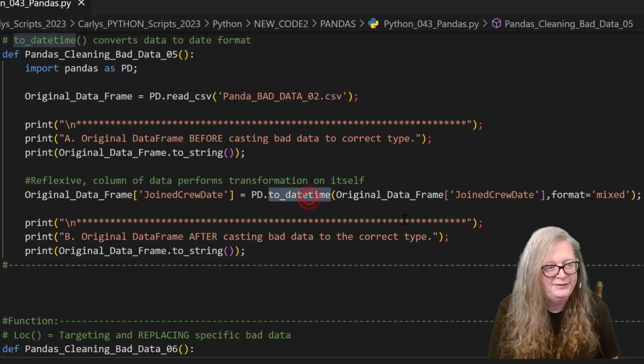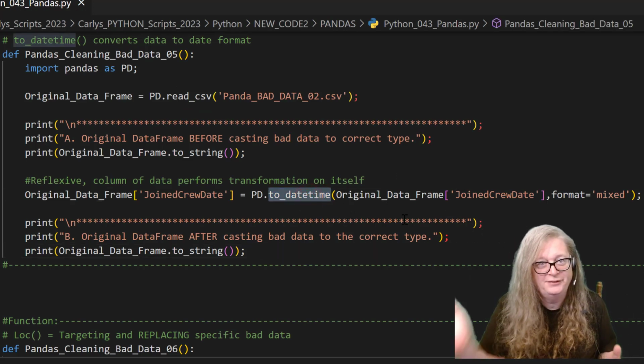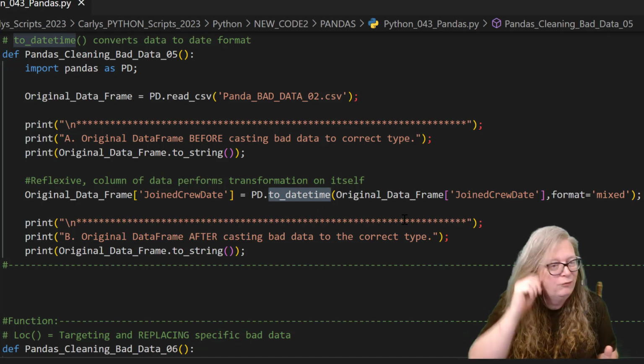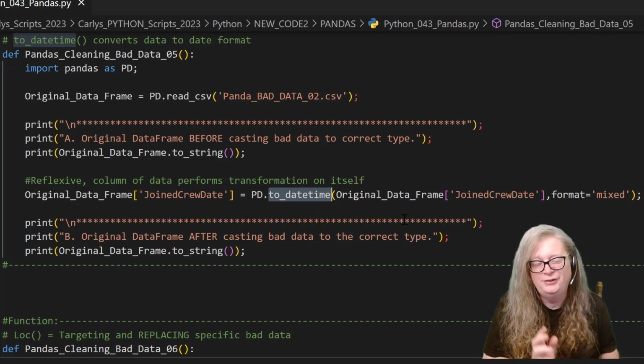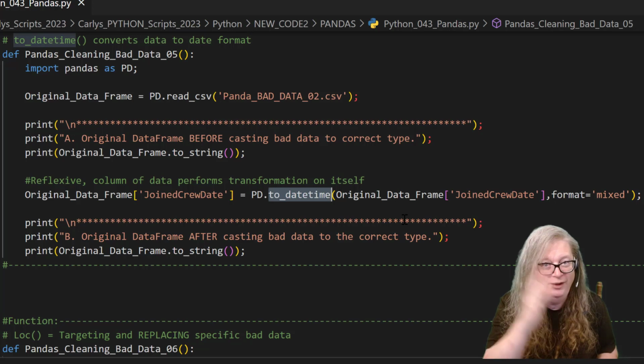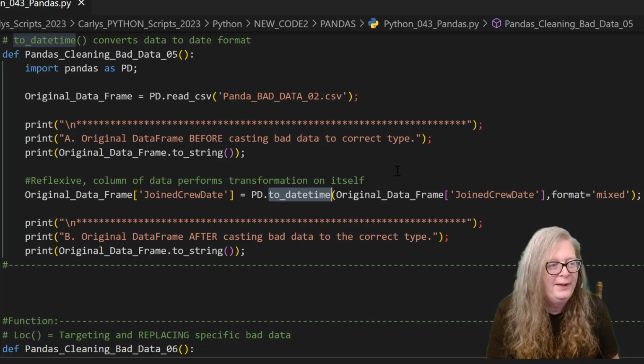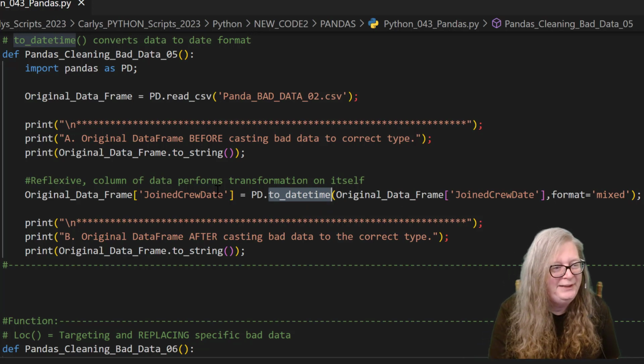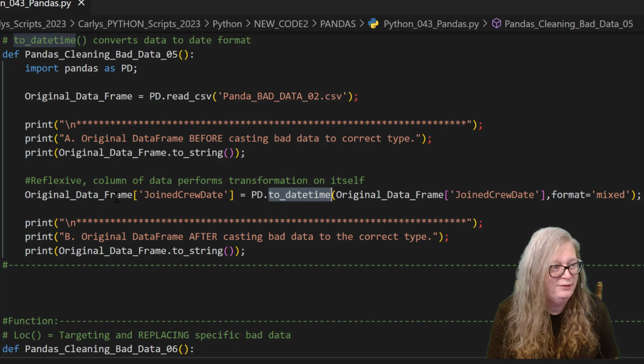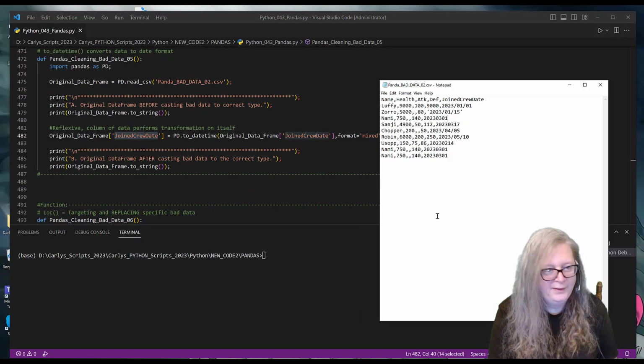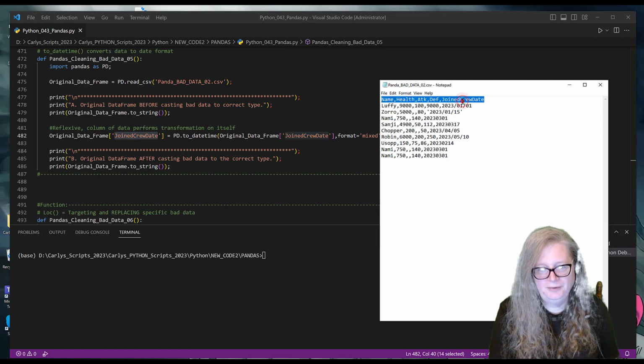We're going to use toDateTime to typecast, right? Or convert that data from the wrong data type, be it integer, be it string, to an actual time date object in Python. So we can use the toDateTime method to do that. And we're going to do this reflexively, meaning that we're going to do it on the object itself. So I'm going to take a column of data, a whole column. In this case, this last column, the join crew date.